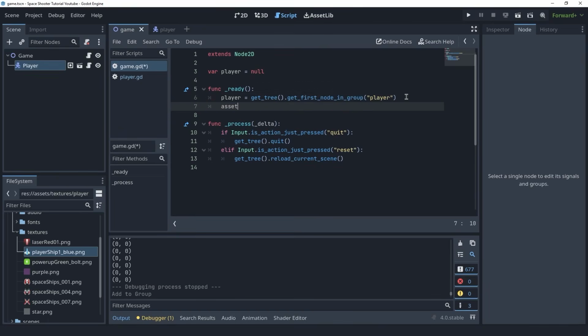And we could also say assert player isn't null. And this assert will basically create an error if the player is not found.